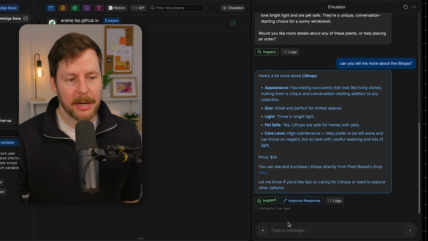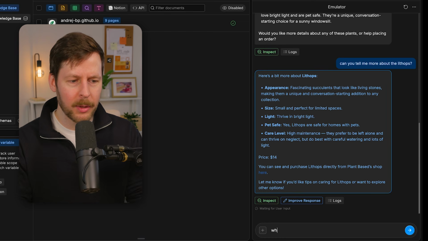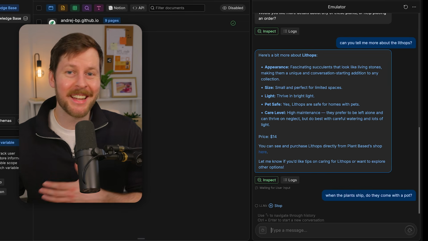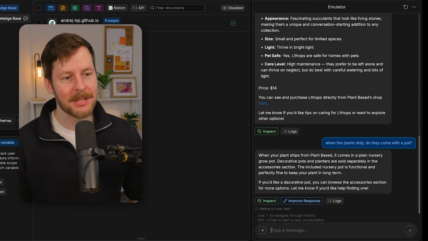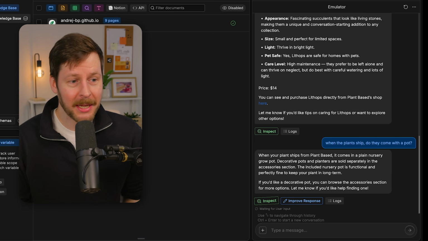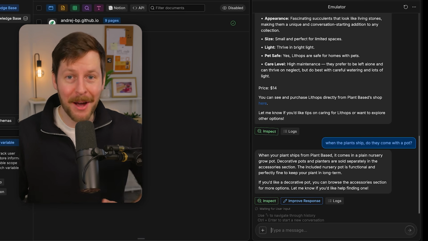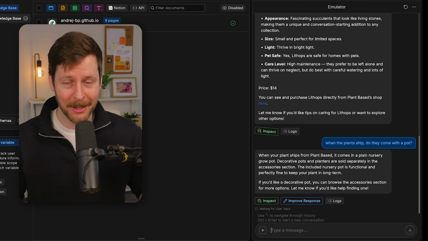So if we go back and say we're going to ask a commonly asked question. So when the plants ship, do they come with a pot? Now, this is a question that our bot should not struggle to answer because the question and the answer is up on our commonly asked question page. When your plant ships from plant-based, it comes in a plain nursery grow pot. Decorated pots are sold separately. That's totally accurate.